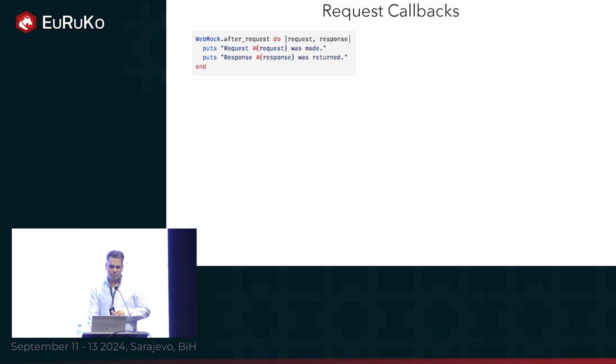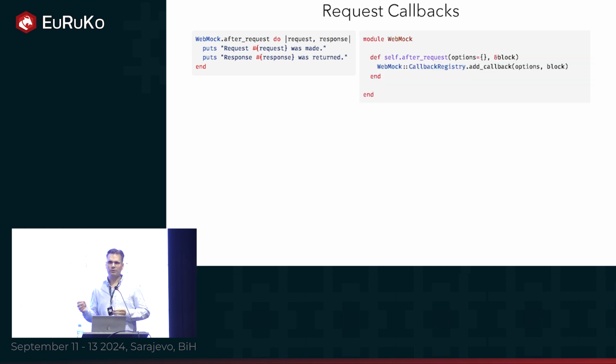Request callbacks. What will happen if you call after request? WebMock will take this block and register it in the global request registry. So we now have this global stub registry. We have the request stubs. We have some callbacks, but still nothing happens, right? So if I now make an HTTP request, it won't be affected.